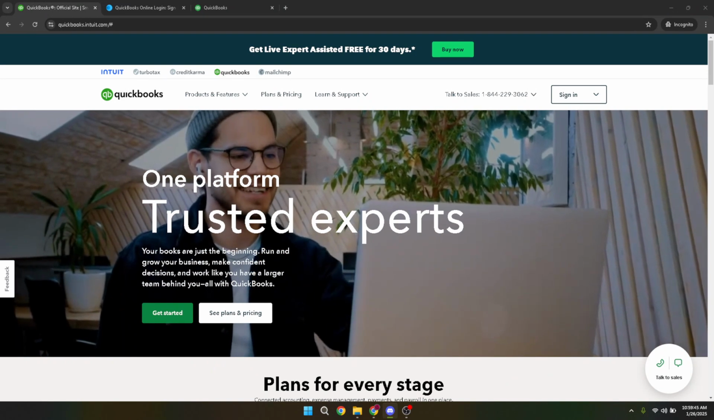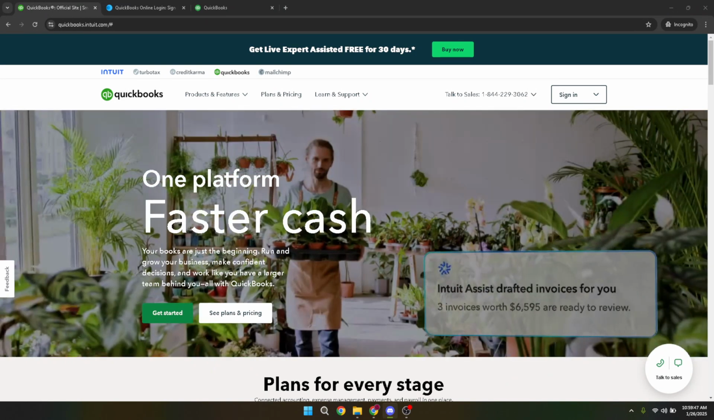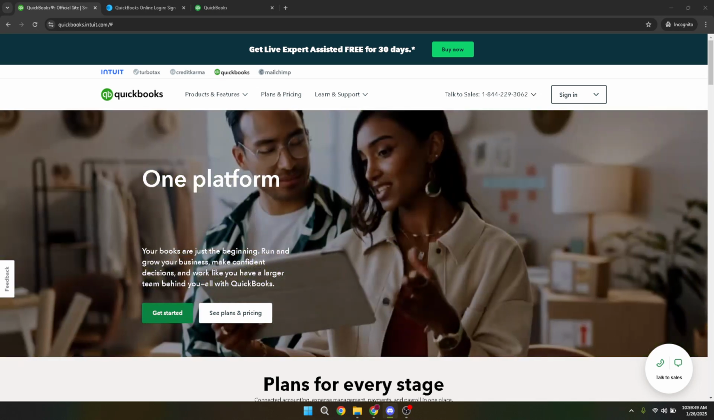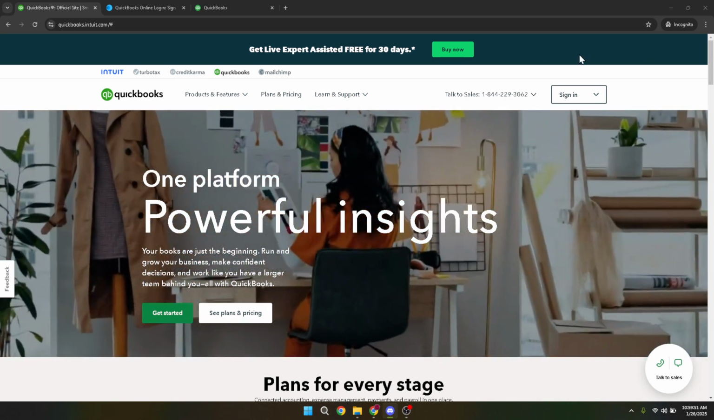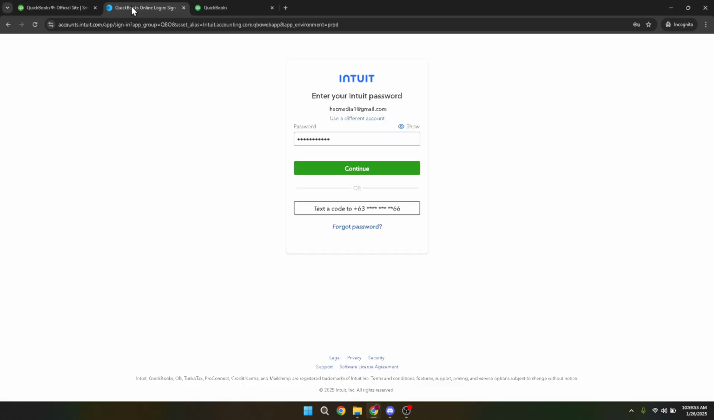To start, you'll need to access your QuickBooks Online account. For this, head over to the QuickBooks Online sign-in page, and if you haven't done so already, click on Sign In. Once you're at the home page, you'll need to type in your credentials, which are your email and password associated with your QuickBooks account. Click Continue to proceed.